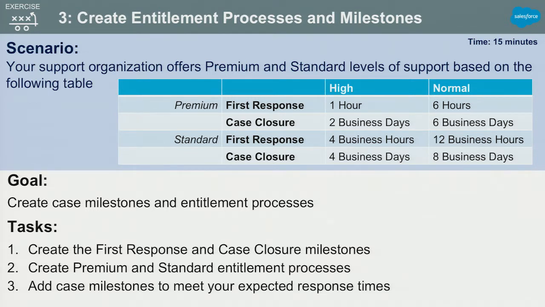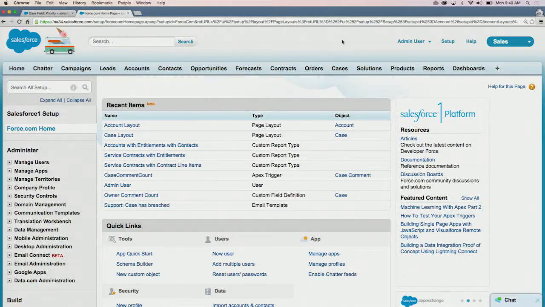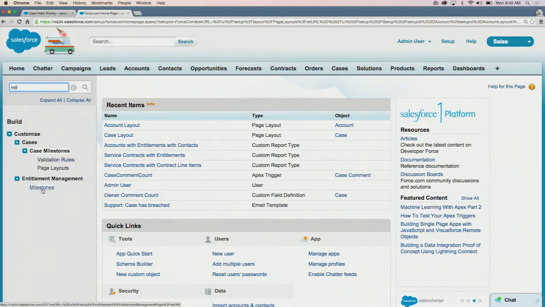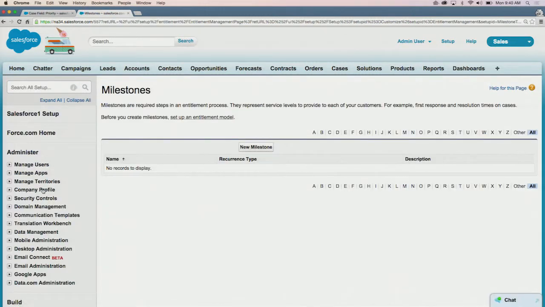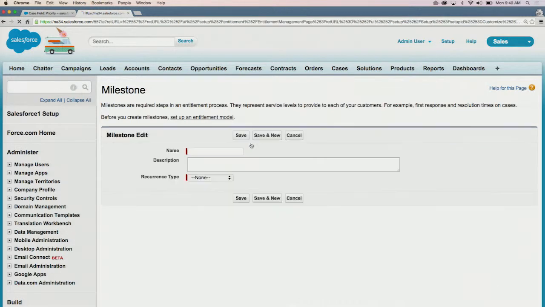Our goal for this is to create milestones and entitlement processes. Our task will create our first response and case closure milestones. We'll create a premium and standard entitlement process, and we'll add the milestones to meet our expected response times. Again, from the setup menu, we'll go ahead and go to customize, entitlement management, and milestones. I'm going to search for milestones in the sidebar here. And we're going to go ahead and create our new milestone for our first response.